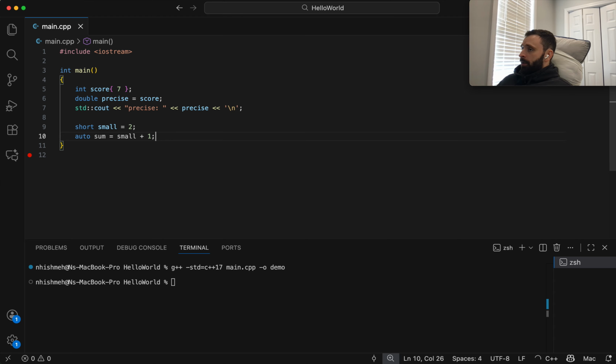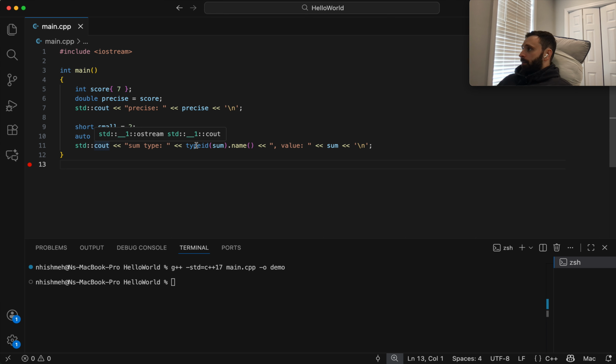called small, and then we have auto sum = small + 1, and then we want to print out what type sum gets assigned to. So here we have auto sum, so we don't know what type it is yet, and it's a short being added to an int. So what do you think you get when you add a short to an int? What is the type of sum? So typeid(sum). What do we think the type of sum is going to be?